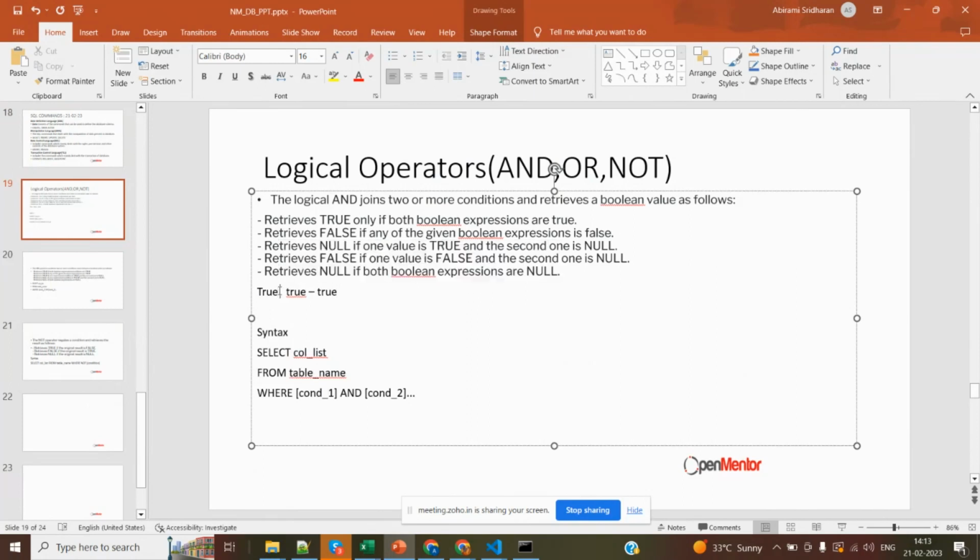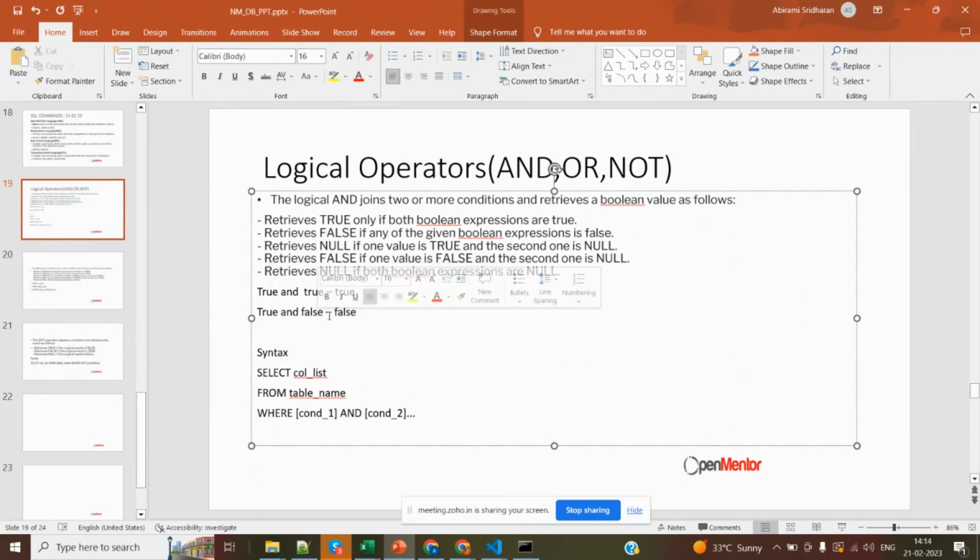True and true will return true. For the next possibility, true and false will return false. What it means is that for this AND, both the left and right should be the same. If one value is true and the other is false, it will return only false. Both should be either true or false. If both are true, it will return true. If either one is false, it will return only false.